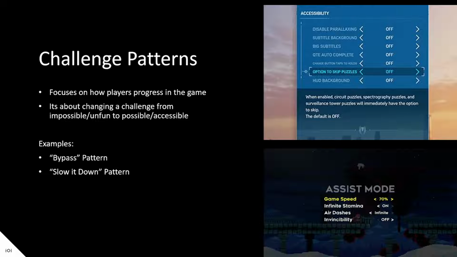So challenge is not just about, sometimes with the bypass, completely skipping things, but letting it customize to make what's more fun and accessible for them as an individual.